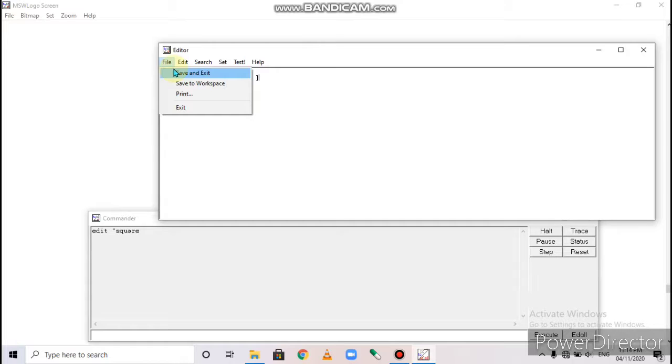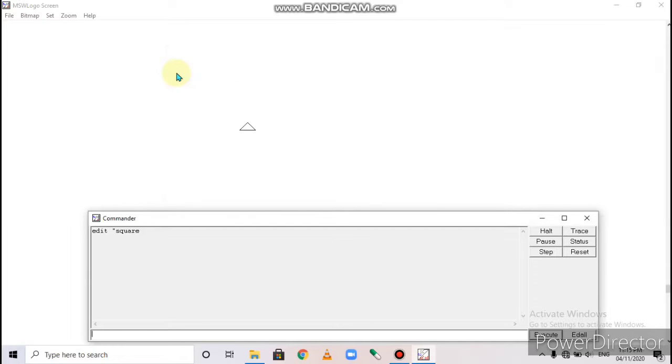When you click on the Save and Exit option, your procedure will be saved in the main memory. Right? When you click on Save and Exit, your procedure is temporarily saved in the main memory. To save your procedure permanently, another option is available. Right? Now, click on the Save and Exit option. Your procedure will be saved.